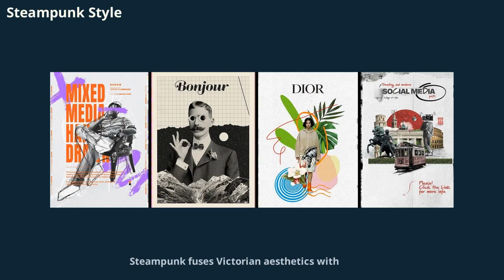Steampunk fuses Victorian aesthetics with industrial-age machinery and sci-fi fantasy. It celebrates retrofuturism with gears, brass, and corsets, all stylized in a mechanical world. Core elements are copper tones, cogwheels, leather, top hats, serif type, and steam and smoke motifs. The mood is adventurous, vintage futuristic, and imaginative, works well for games, books, or cosplay-related visuals.